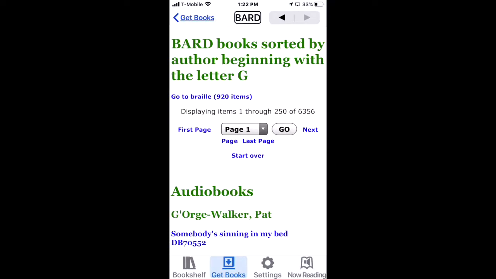If I'm trying to access this app, once I've selected the search by author tab and selected the Go key and also used the item picker to select G and then pressed the Go button, now that I'm on this page, I can navigate the information. Go to Braille. Displaying items 1 through 250 of 6,920. First page. Link. Next page. Link. Start over. Link. These are all of your options here on the page.